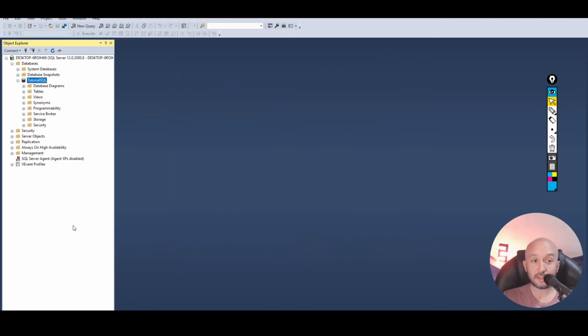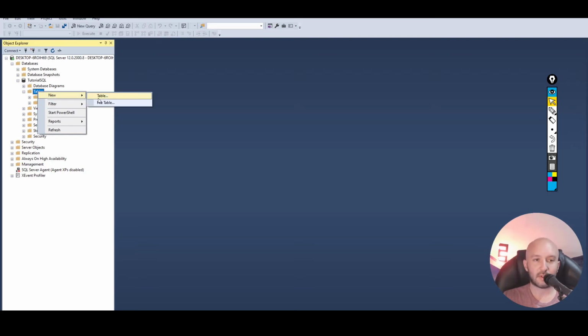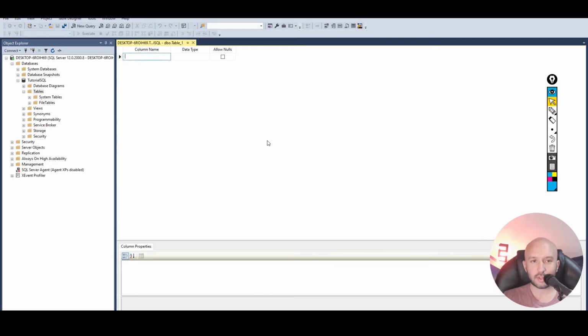You can now expand your database and you will see that there are more folders, database diagrams, tables, views, and so on. The first thing that you will want to do is to create a table, and you can do this by right-clicking over the table folder and select New Table, and that will prompt you with this panel on the right side that allows you to create each column definition for your new table.